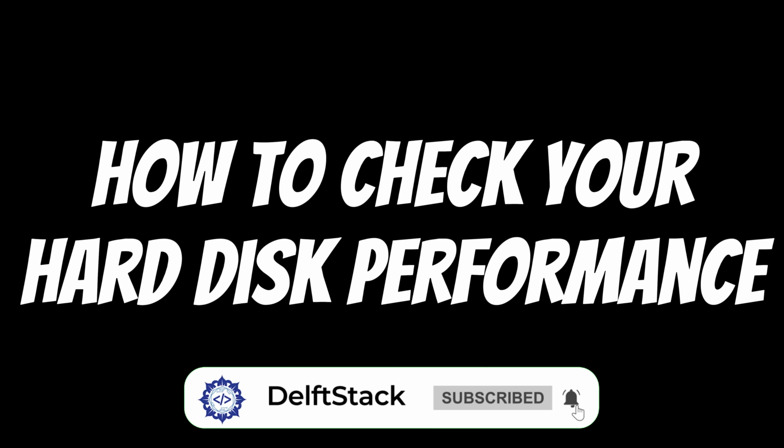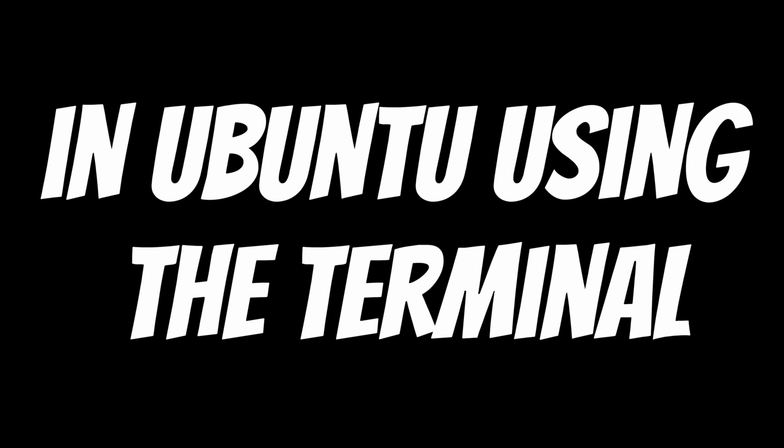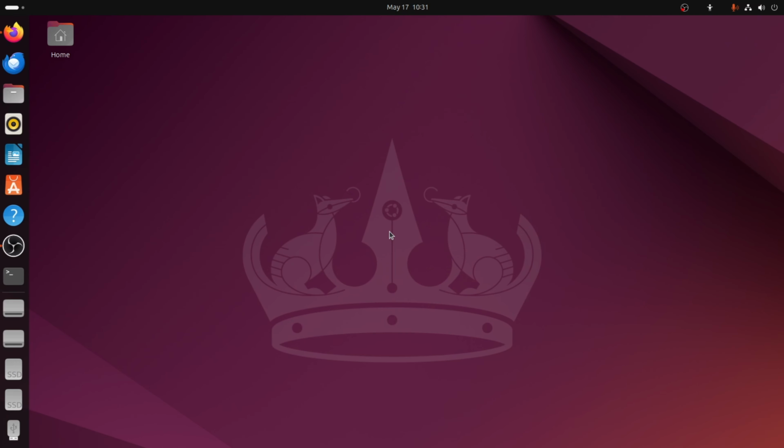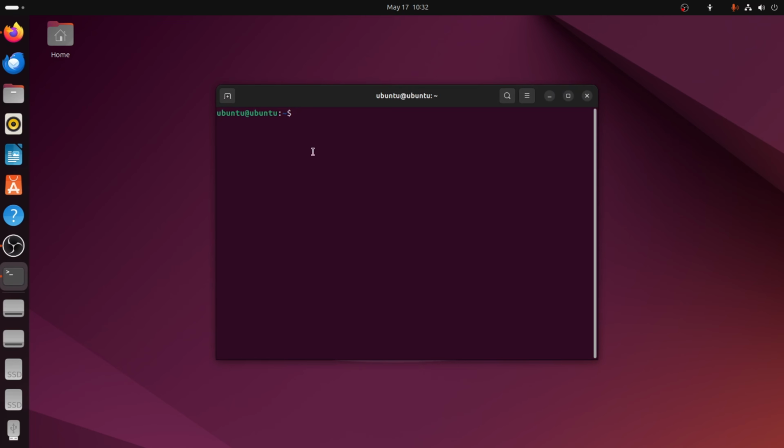In this video, I will show you how to check your hard disk performance in Ubuntu using the terminal. This will help you understand how fast your disk is when reading data. Let's start by opening the terminal. You can press Ctrl, Alt and T on your keyboard.